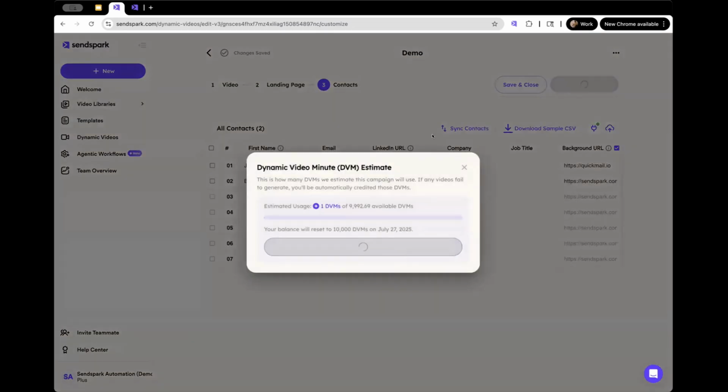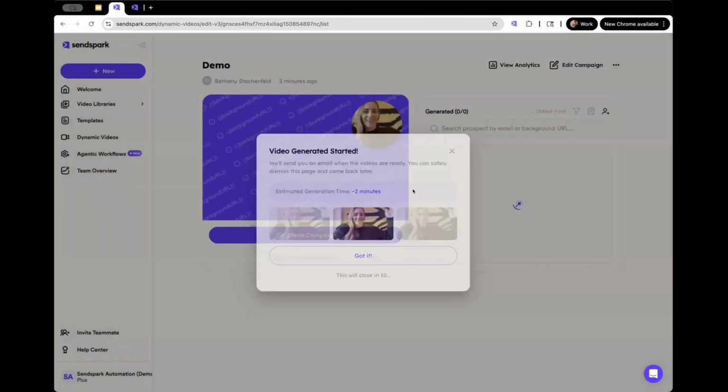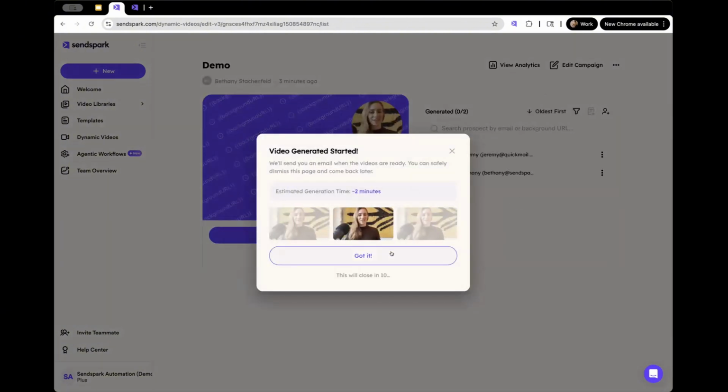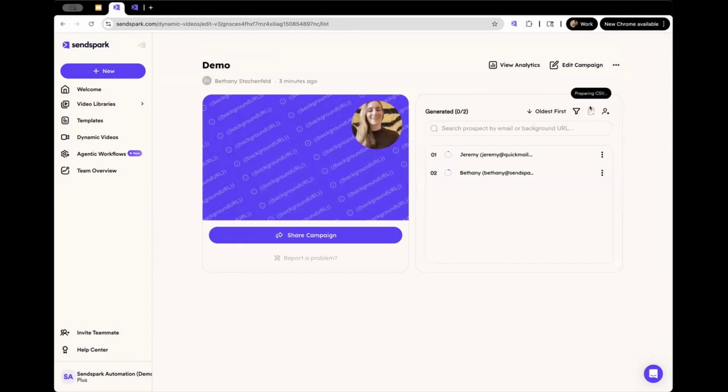I'll let these process. And then in terms of sharing, now you might have 100 videos in SendSpark. If you want to share them, what you can do is download them as a CSV, and then upload them into a platform like Quickmail to share. That's what people are doing. They basically use a custom attribute, and then they just plug in the video link.